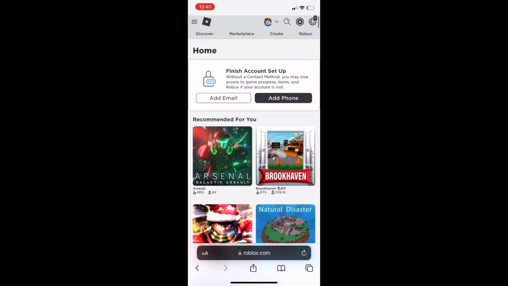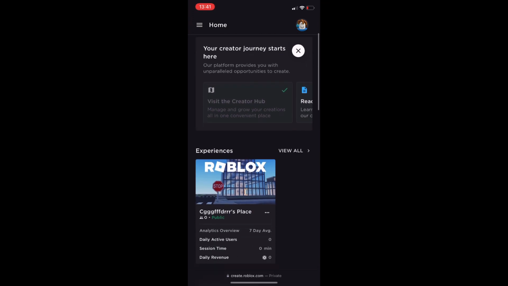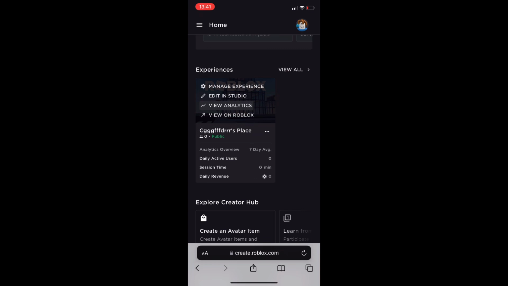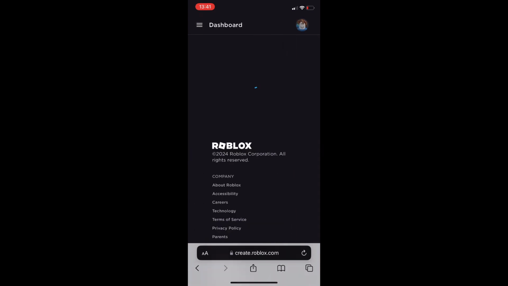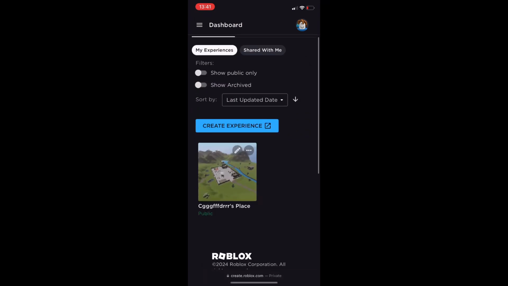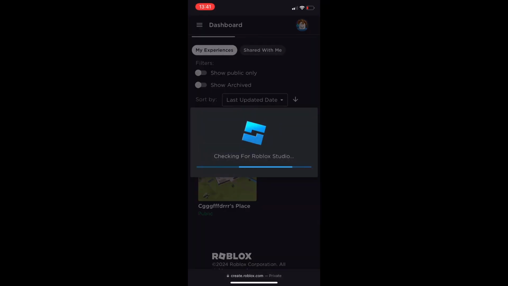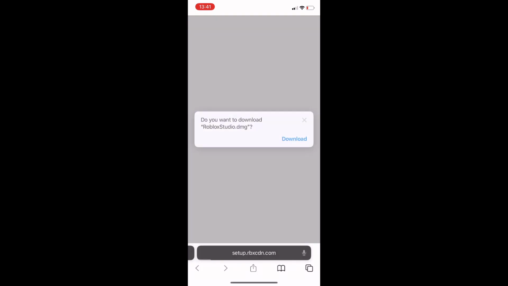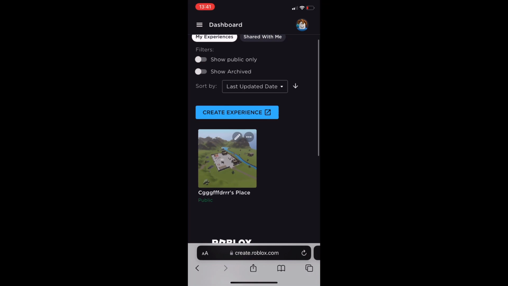Let's begin. First, click on Create. Then you'll be loaded into Roblox Studio. To download Roblox Studio, just click on the experience right here. Just click on the three lines, click on Creations. Then click on this pencil. And from here, you could download Roblox Studio if you don't have it already. If you have Roblox Studio, then you don't need to download this. But if you don't, go ahead and download it. It's only 2 minutes. And it doesn't take that much storage.